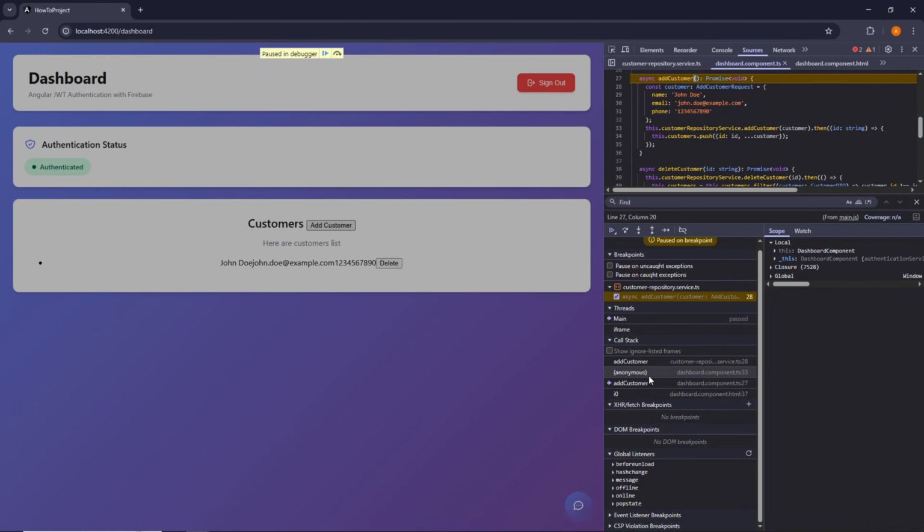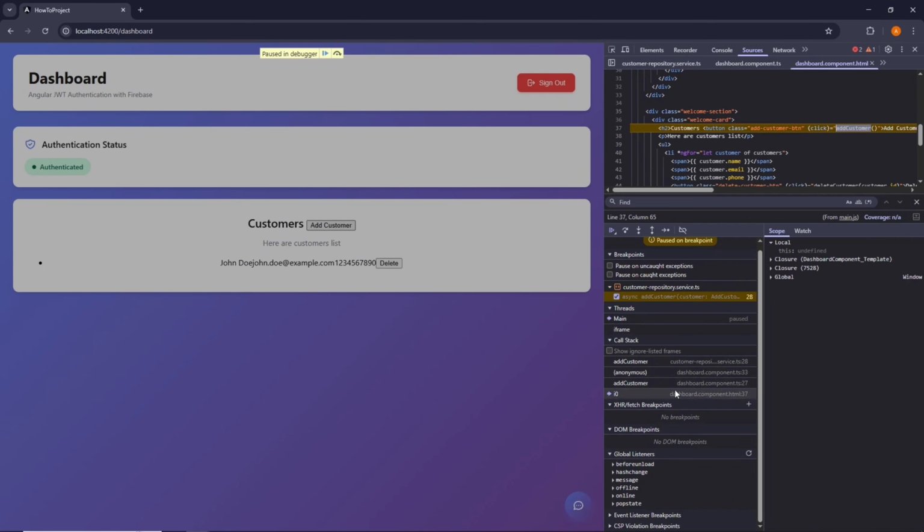Once you start using even a few of these DevTools features daily, debugging feels faster, calmer, and way more predictable.